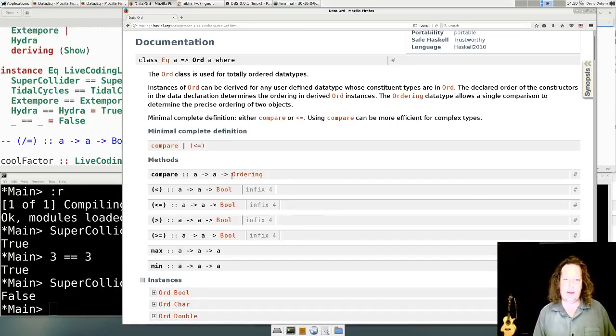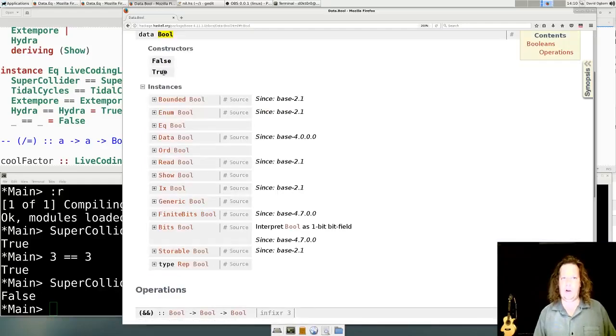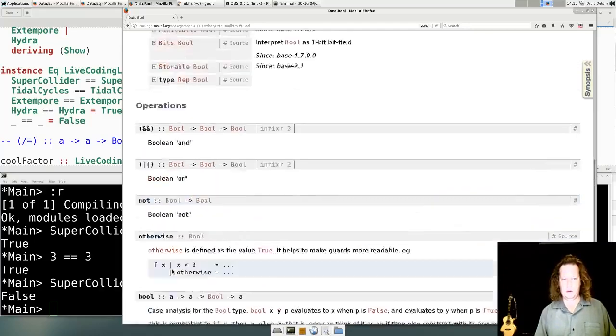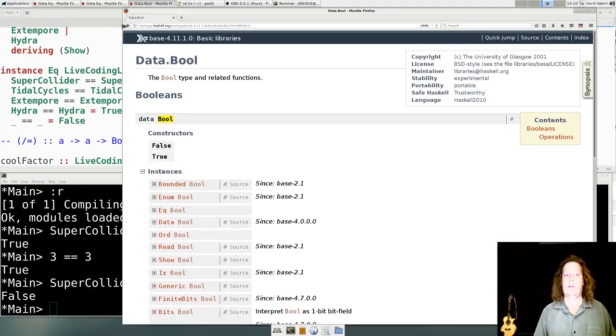The other thing we should look at is the types here a little bit. I glossed over that earlier, but in our Eq class, we were using Boolean types, Bools, and there are exactly two values for Bool, False and True. And it's an algebraic data type, just like the ones we used this morning for the live coding languages. There are various other functions that come with that type. Maybe we can look at that some more later.